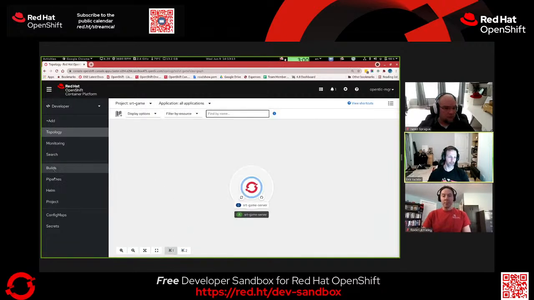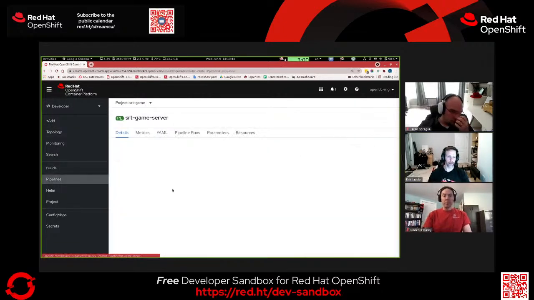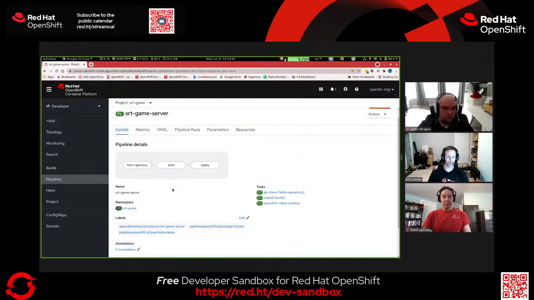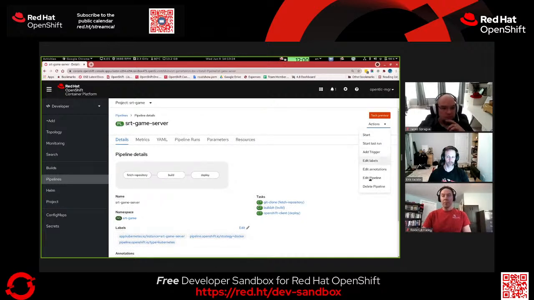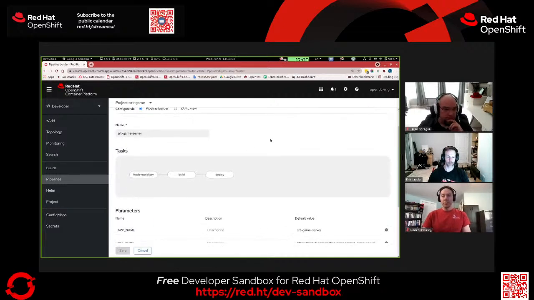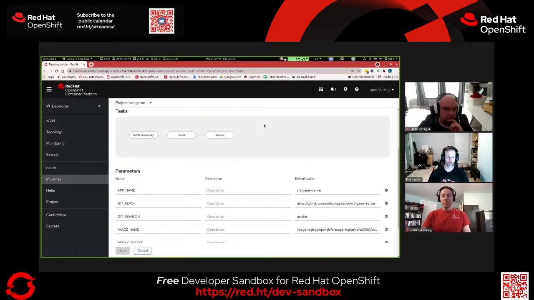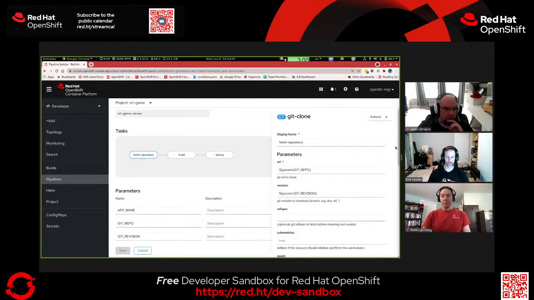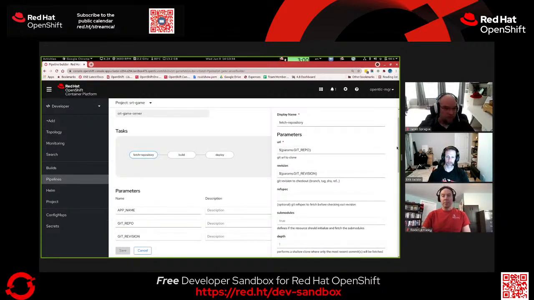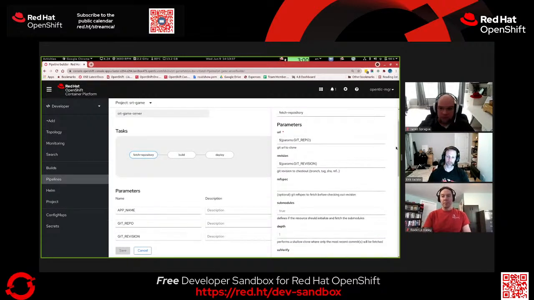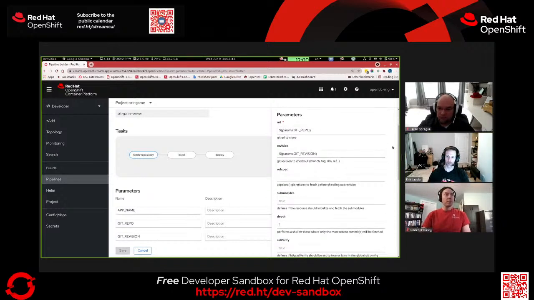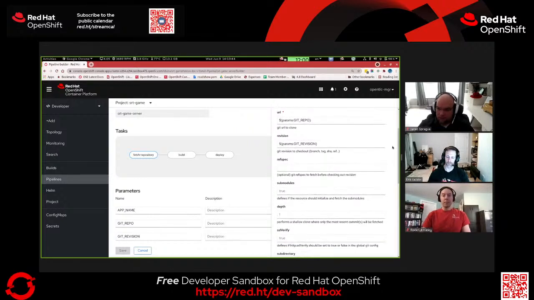All right, pipeline. Okay, so now if you check the pipeline, what you can do now is go to actions, edit pipeline. And now you can click on each task to see what it has created. So the first thing you see is that it has supplied some parameters. The tasks are generic, and they rely on some parameters that have been automatically filled by the console UI.